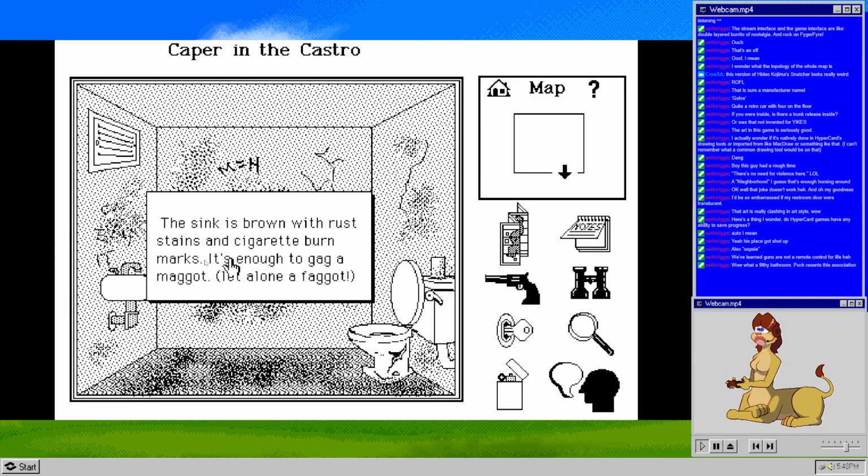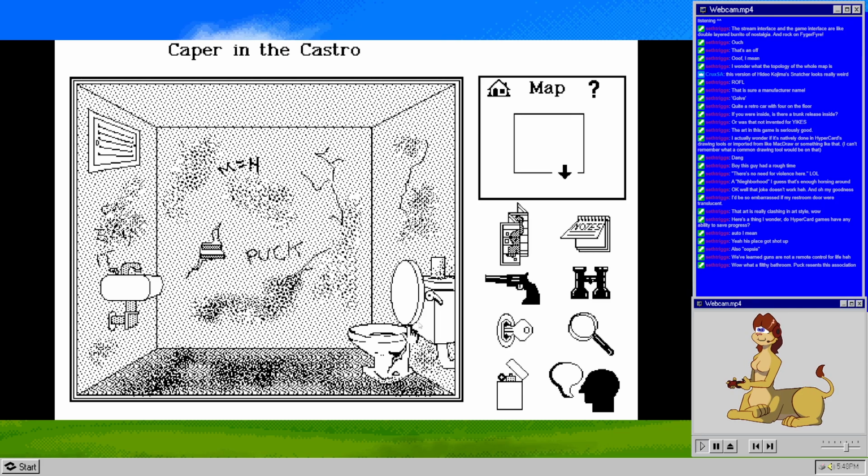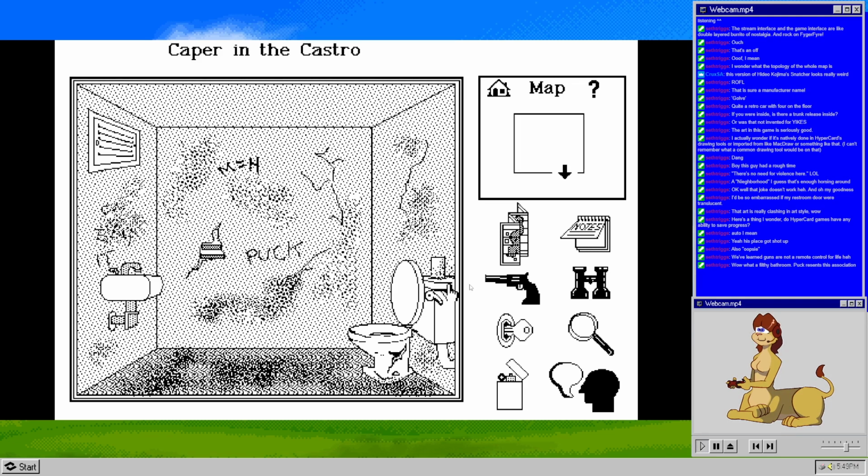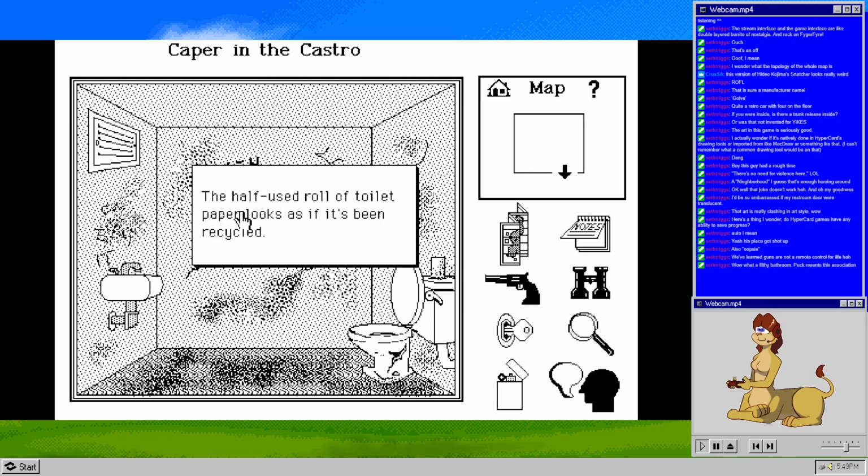Sink is brown with rust stains and cigarette burn marks. It's enough to gag a maggot, let alone a... Toilet is filthy as the rest of the room. There's a crack in the bowl which explains the water on the floor and the smell of mildew that hangs in the air. Wow. Yeah. I must have really had to go. Half a used roll of toilet paper looks to have been recycled.